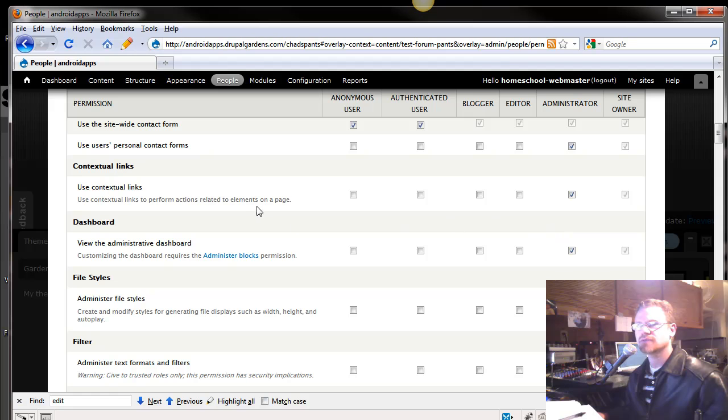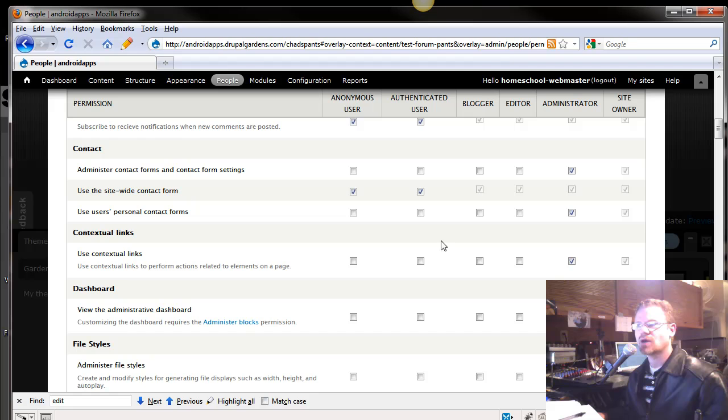It takes you directly to the permissions for the contact form. All it did is scroll down the page for you to the contact form options. So right there you can set up your blogger to have different permissions, or your administrator, which should have all, or site owner, which is always going to have all. And you can set up the different things for contact. Now let's hit the back button here and go back.